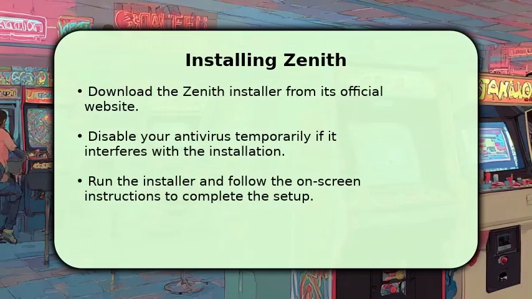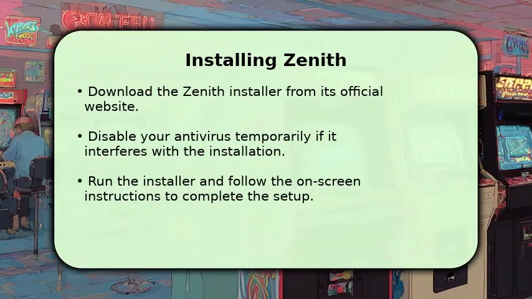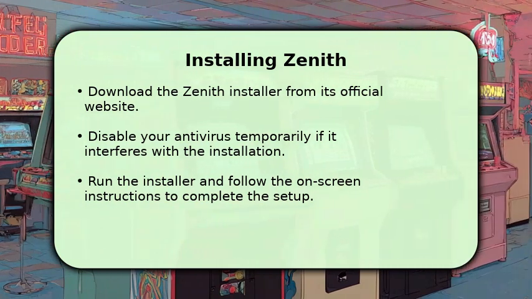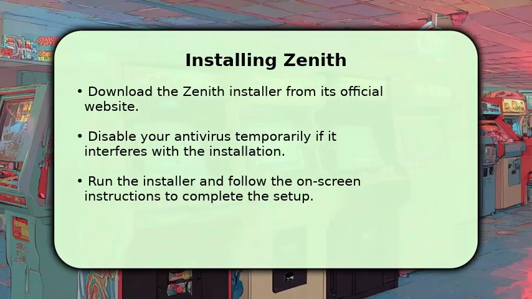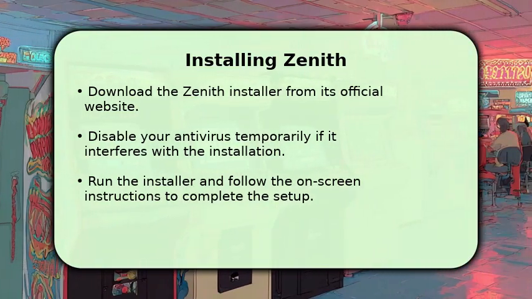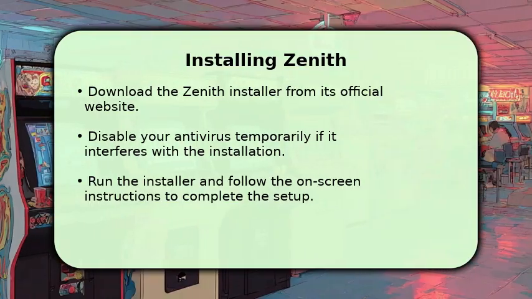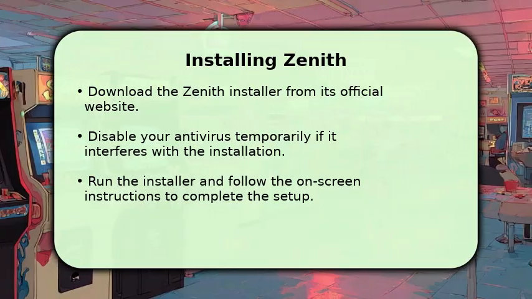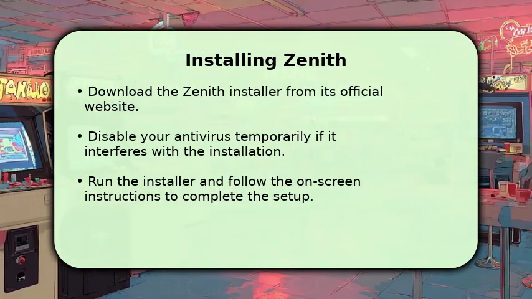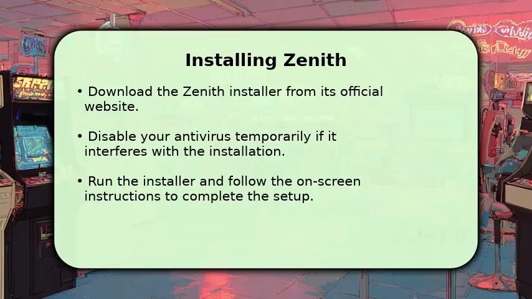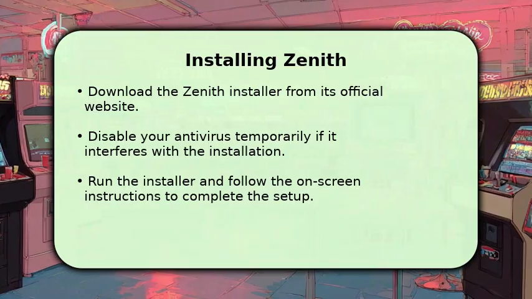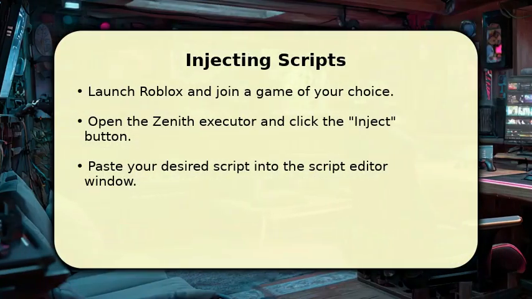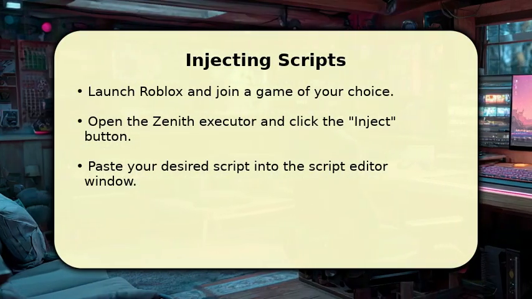platform. To install Zenith, begin by downloading the official installer from its designated website. You might need to temporarily disable your antivirus software, as it sometimes flags exploit tools. Once downloaded, run the installer and carefully follow the on-screen prompts to complete the setup process. A quick restart of your computer after installation is highly recommended to ensure all changes are properly applied and Zenith functions correctly. After installation, launch Roblox and join any game you wish to modify.